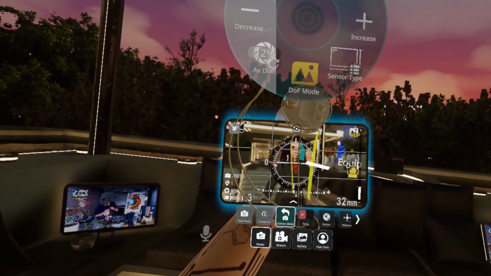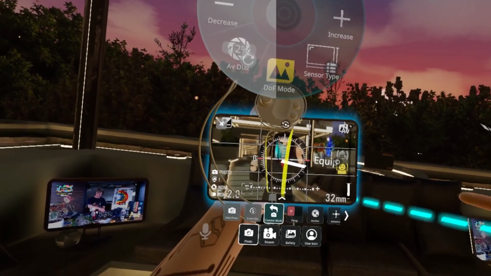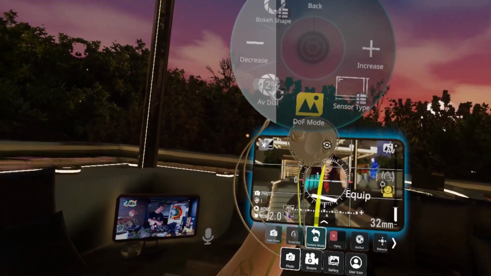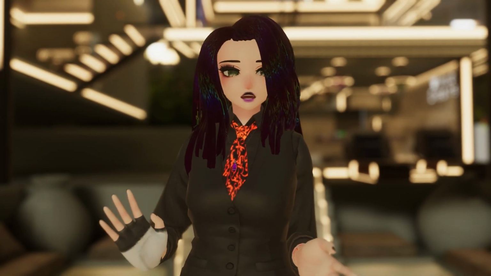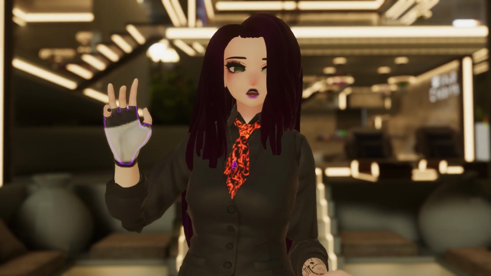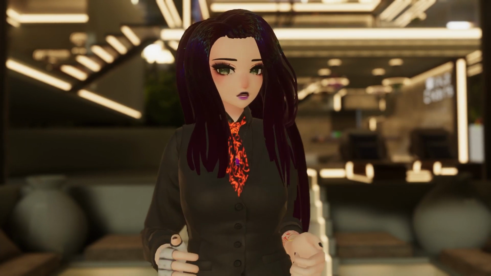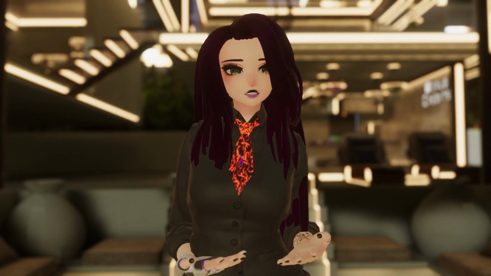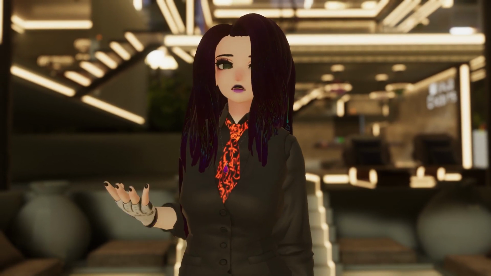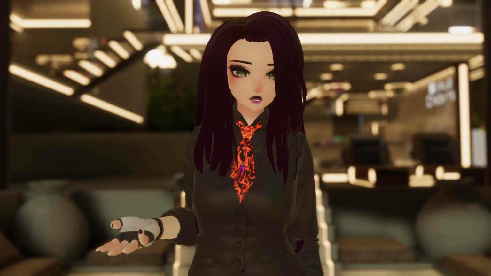Now, you can have things set to a manual or to an automatic system. However, I always keep mine manual, but this does not mean I turn it off. I always keep mine on the white AV in the top left corner. Now, choosing your sensor type will essentially change how the camera performs in regards to how real-world cameras also operate.